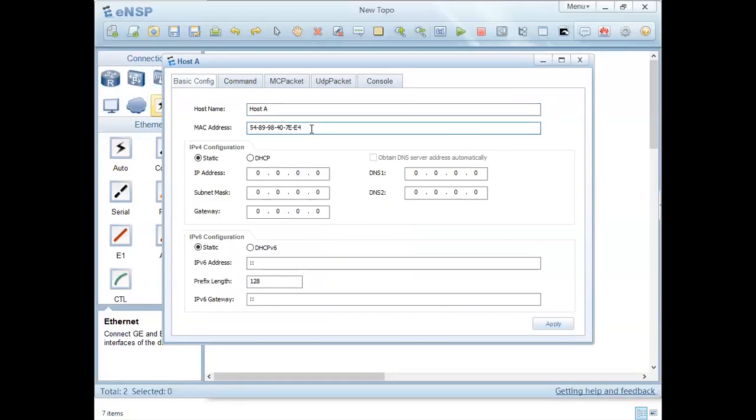We can also change the MAC address. Look here. For example, I'm changing that MAC address to end with AA. Are we together? So that we can just know that this is the MAC address of host A. Then you can configure IP. Let me just zoom in. You can configure IP either through DHCP or statically. So you can change this to 192.168.1.0. And what will be the subnet mask?